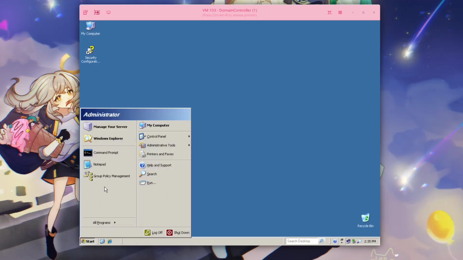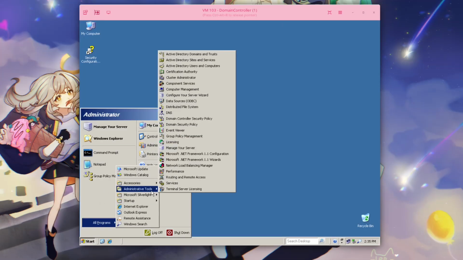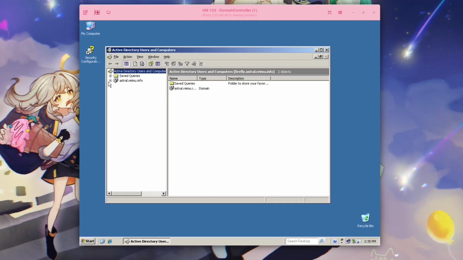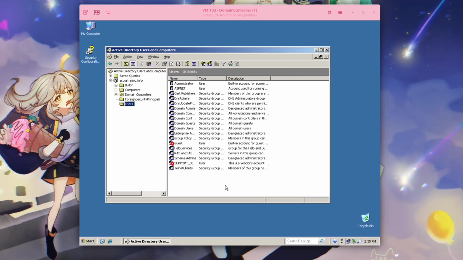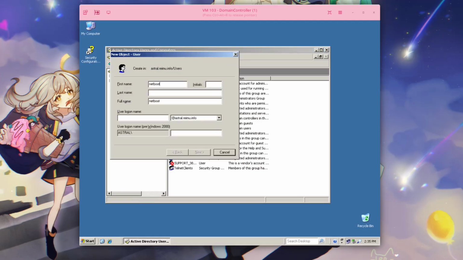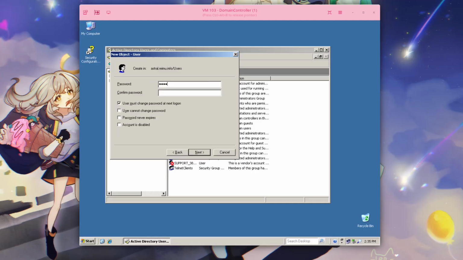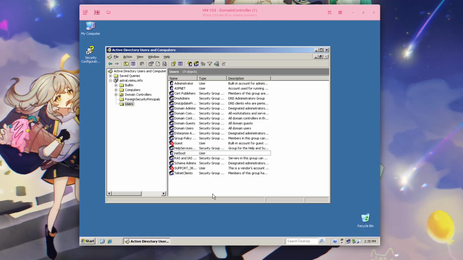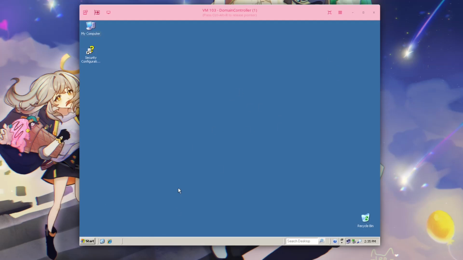Then the next thing we need to do is make a user that will have a LAN Man hash. So we're going to go to Active Directory Users and Computers, drill down to users, and make a netboot user. So user, netboot, then netboot, and put in a password that is very secure, I swear. Yep, and then that should be everything you need to allow Windows 98 to connect to the network.